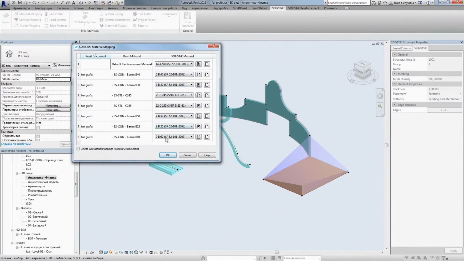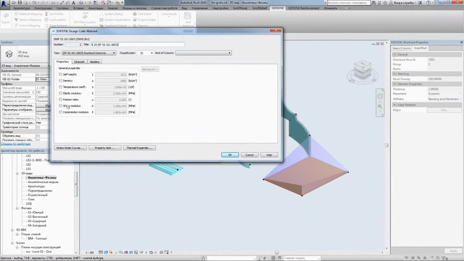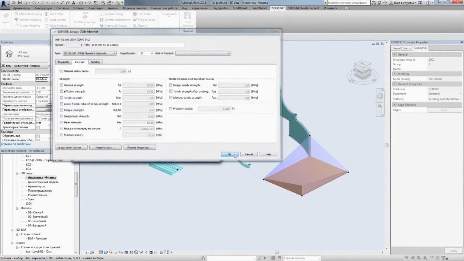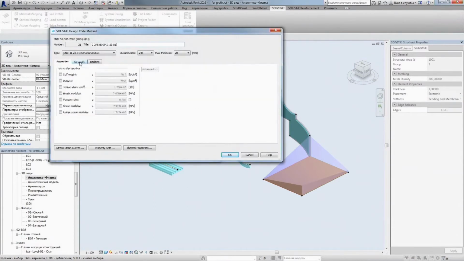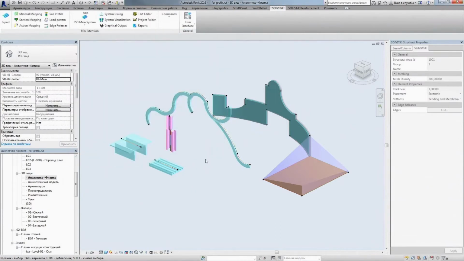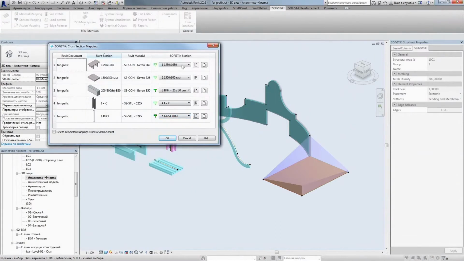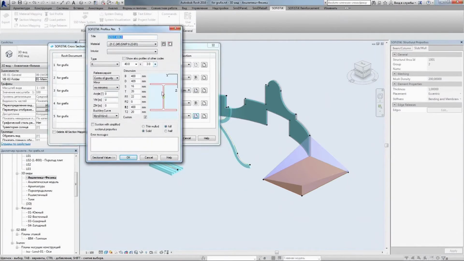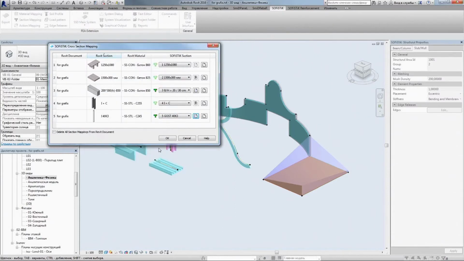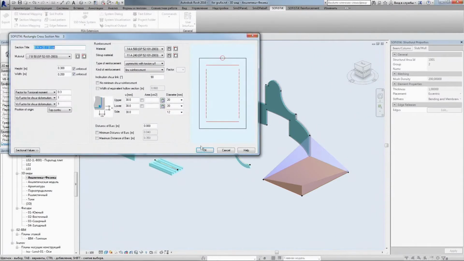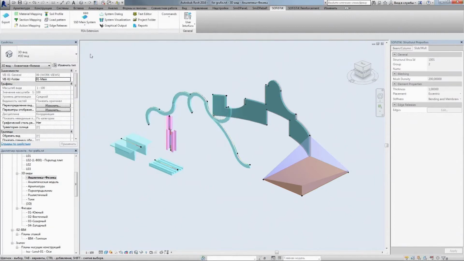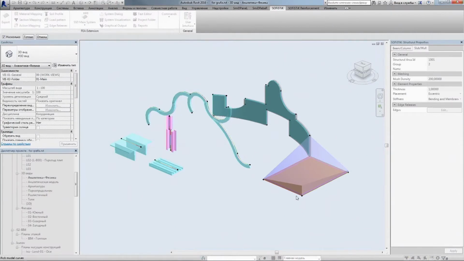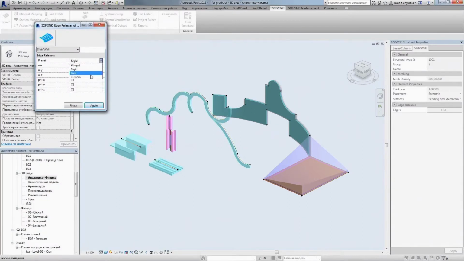If you tune the template in Revit correctly, then you can automatically find the material. The material will be picked up from the SOFiSTIK database according to your parameters. The same with sections. All the sections defined in Revit can be analyzed in SOFiSTIK. Of course, some clearance, some details may be required, but in general it can be processed.